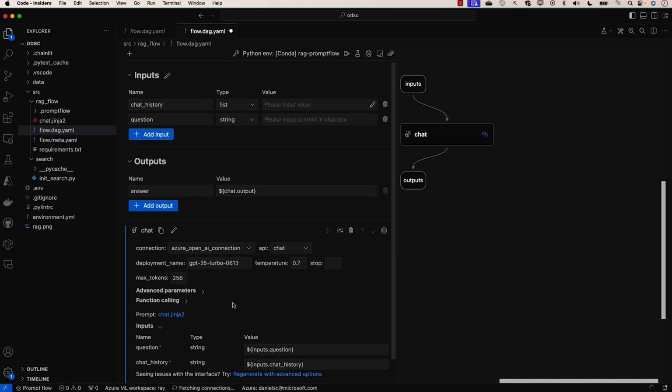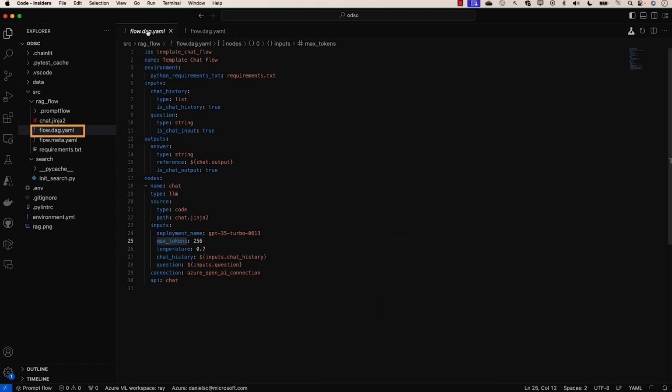At this point, I have a basic flow that I can use in chatbot type scenarios. You can see the graph for this flow, which is very simple, which is just a single node. The flow is defined in this flow.dat.yaml file, which you can see defines the single node in the graph. 2 inputs and 1 output.